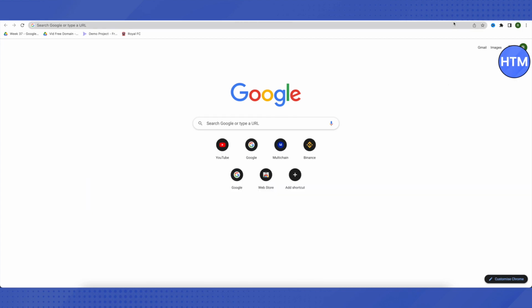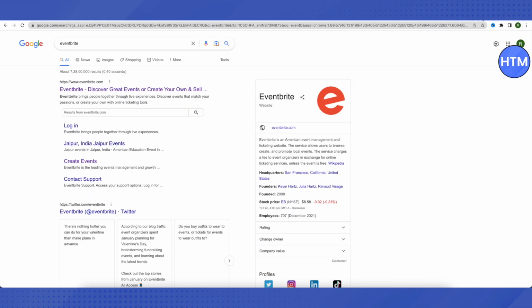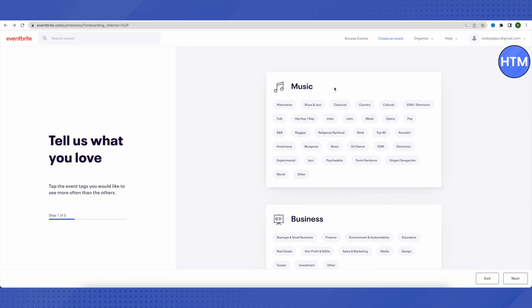So for that you need to open up your Eventbrite account, and after opening up and basically signing up, this is where it will lead you to. Then you can click on this option of organize over here, then click on create events. Just click on it and wait for it to load.